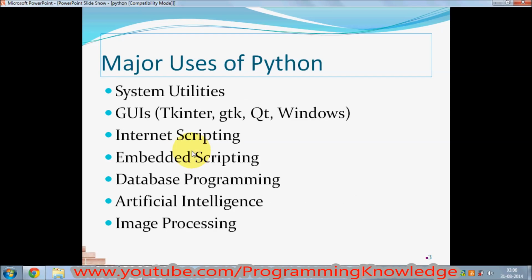And what are the uses of Python? It can be used to make system utilities. It can be used to make GUIs. GUI stands for graphical user interface, and there are some IDEs or platforms which you can use to create GUIs. For example, the Qt platform, or Windows platform, or GTK platform. You can make interactive GUIs using Python.